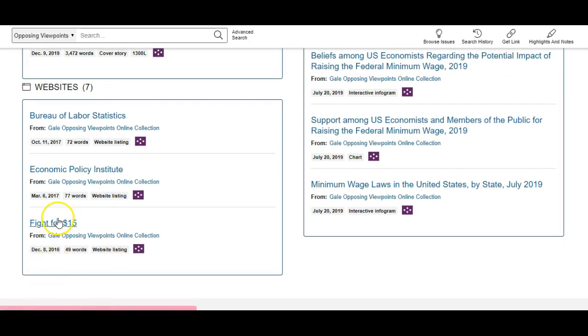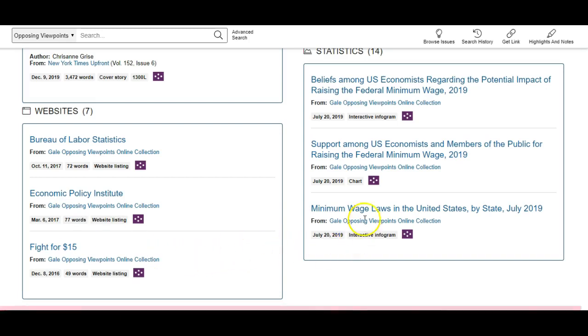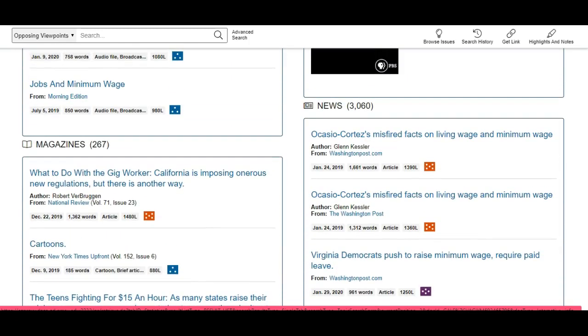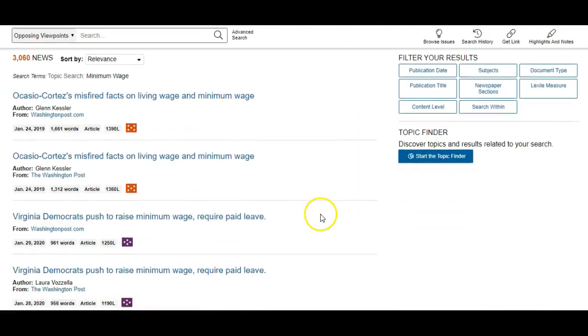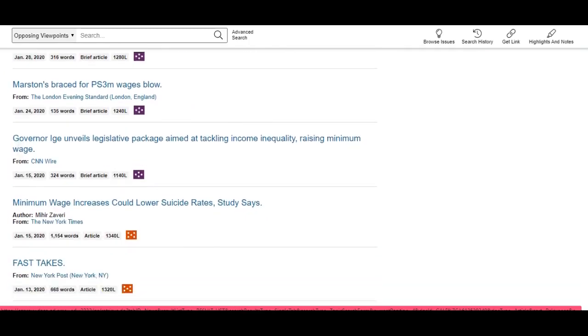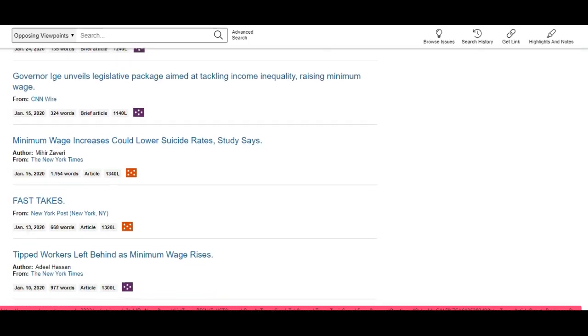So as you can see, this one's pretty current because the fight for $15 is fairly new. It's a fairly new movement, so they have it linked there. They also have this article that talks about the minimum wage laws in the United States. Sorry, it's not an article. It's statistics and data. So, for example, if you want to look at the newspapers, you can go ahead and click there, and it'll take you to the list of the newspaper articles. And you can just go ahead and scroll through them and find information that you are looking for.